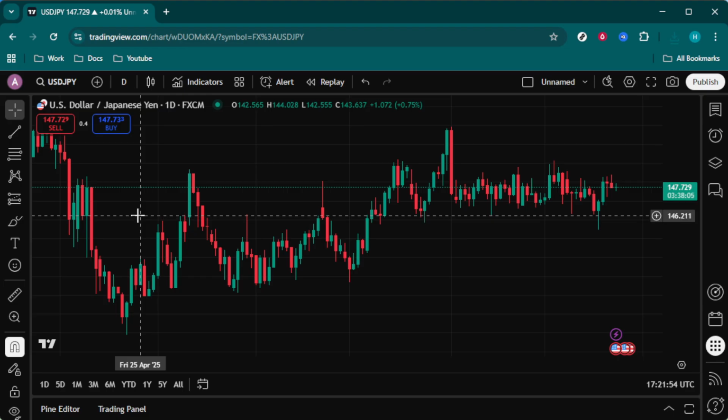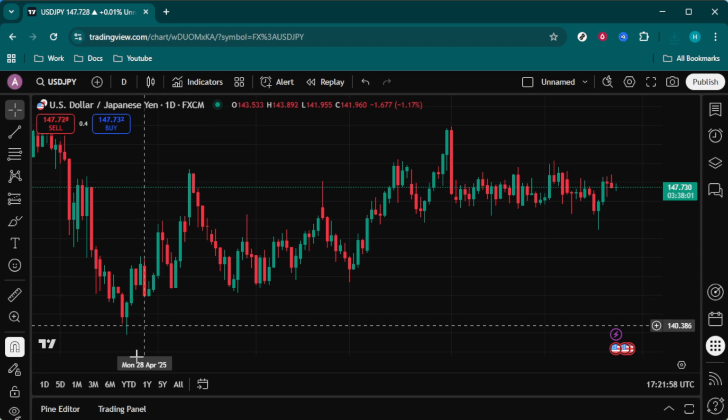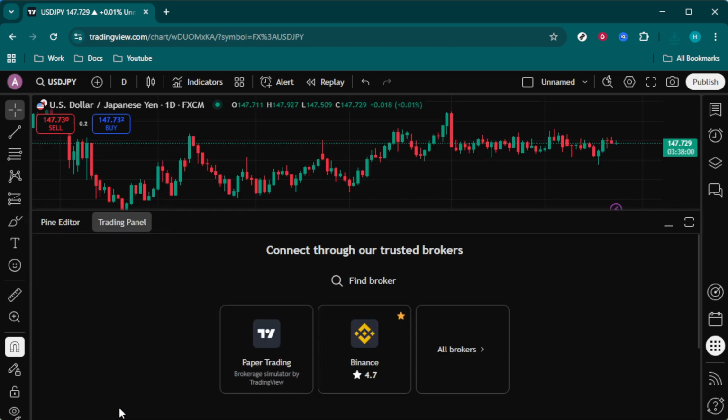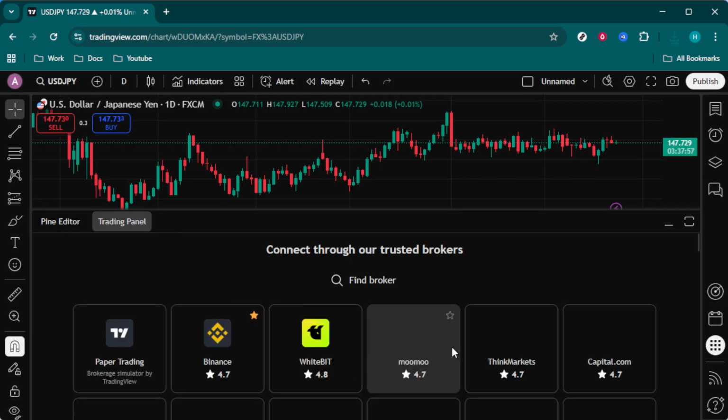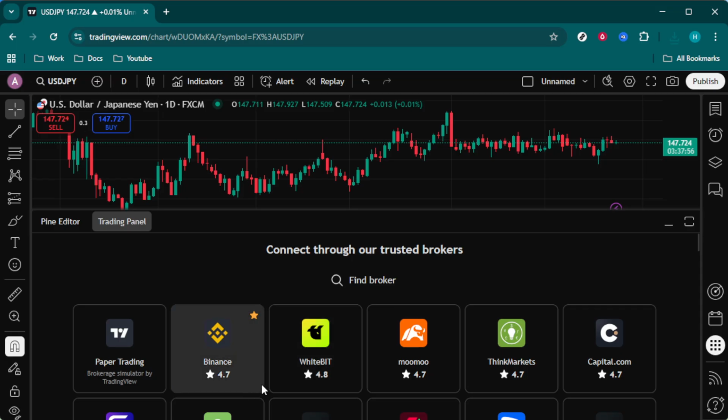First, you'll want to head over to TradingView's website. Once you're on the home page, locate the trading panel. It's typically found towards the bottom of the screen, and this panel works as your primary interface for managing trades. When you click on it, a variety of trading features and options will open up for you. Within this panel, you'll see an option labeled Paper Trading.